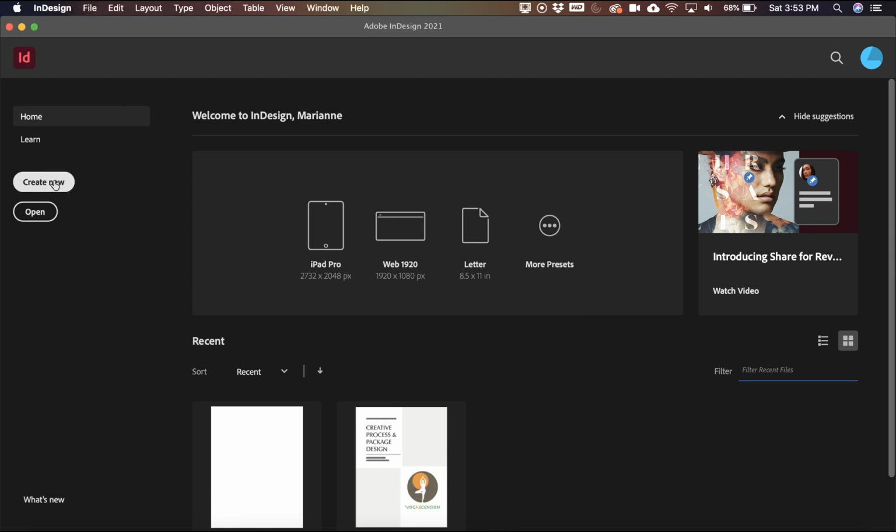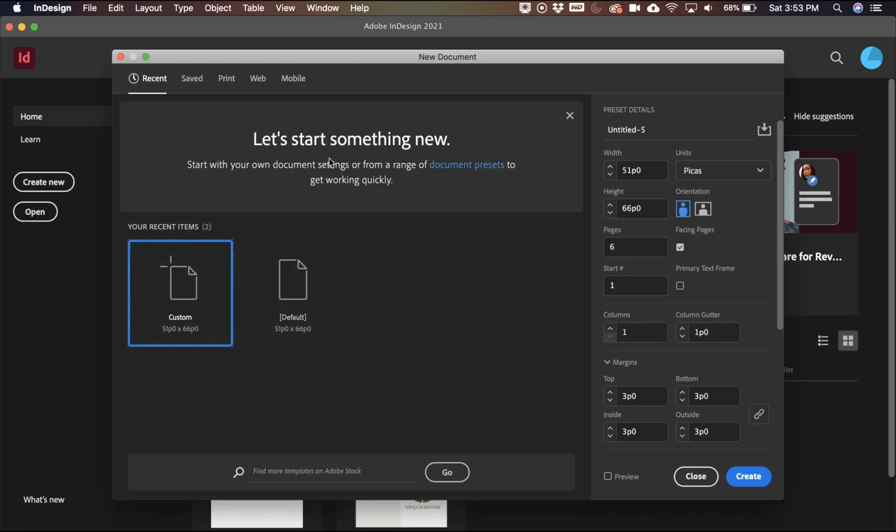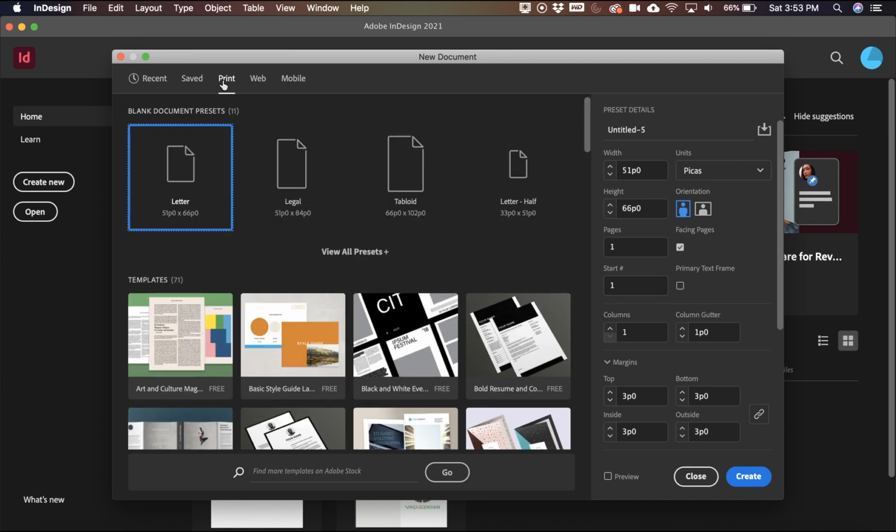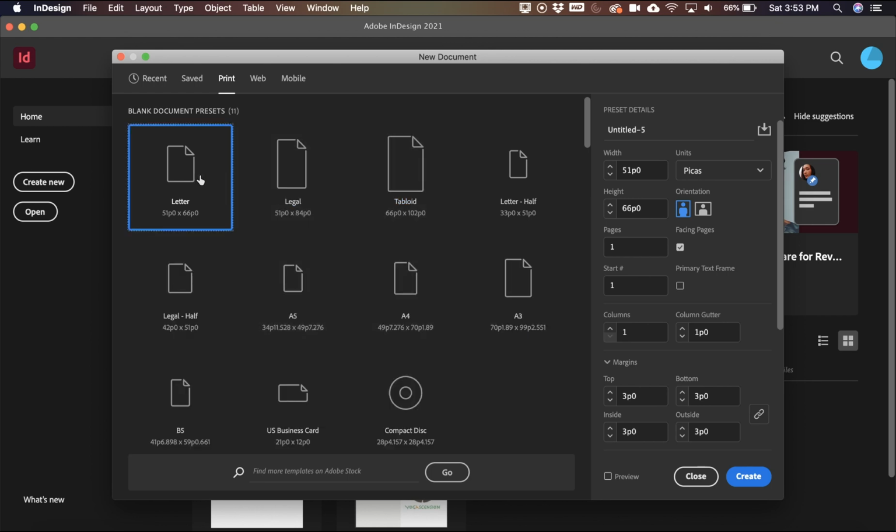I will go to Create New and you will see the new document page with presets options like print, web, and mobile, depending on the type of document you are creating. If you want to create a document and save as a PDF to print it later on, you will have to create Print Document. These are the document sizes like letter size, tabloid, which is 11 by 17, and many more presets. I will go with the letter size document for now, and here you can see the document details.